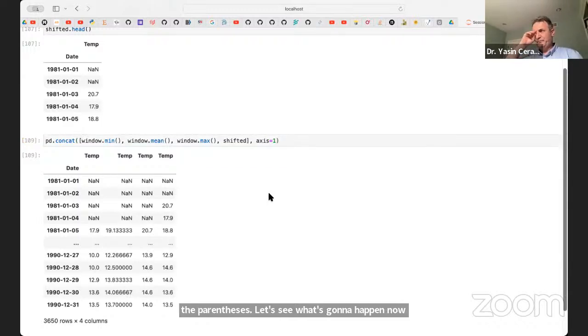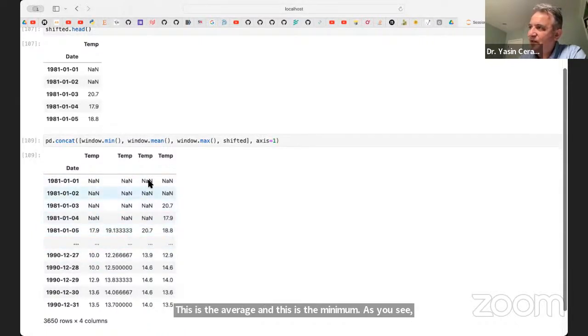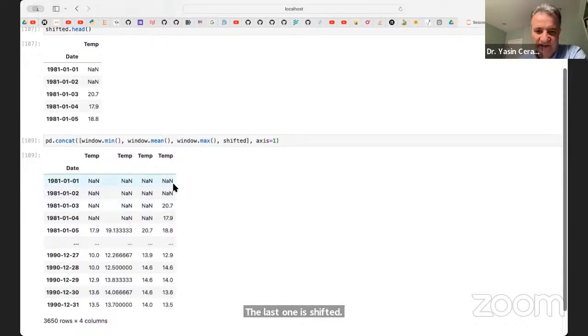Okay. Wow. So this is my shifted data set. This is the maximum. This is the average. And this is the minimum. As you see, the first 4 data points are all not a number because the first 3 are windows. The last one is shifted by 2. That's why I have two values that are not a number.